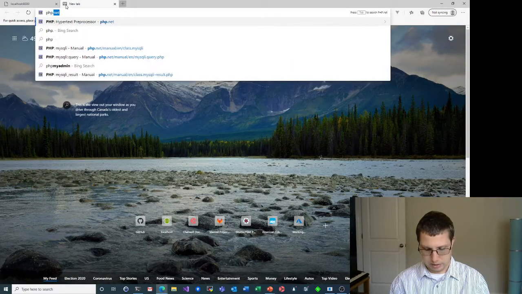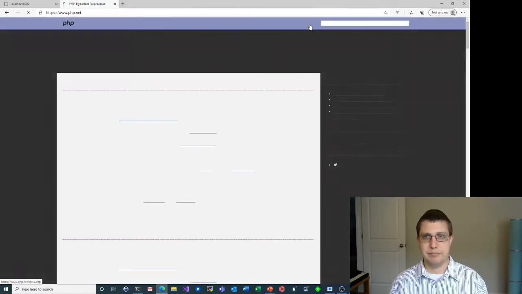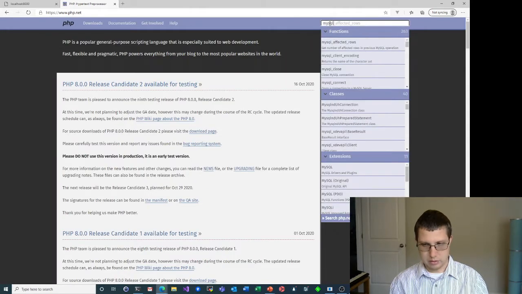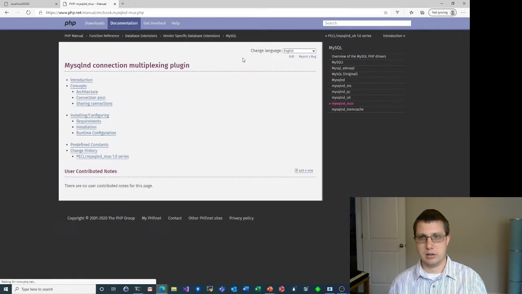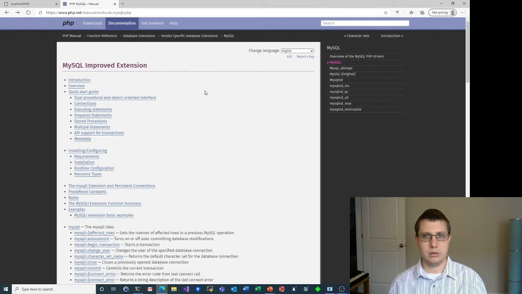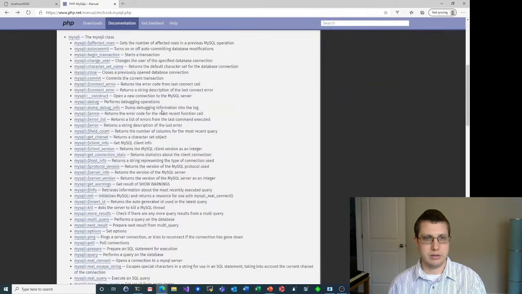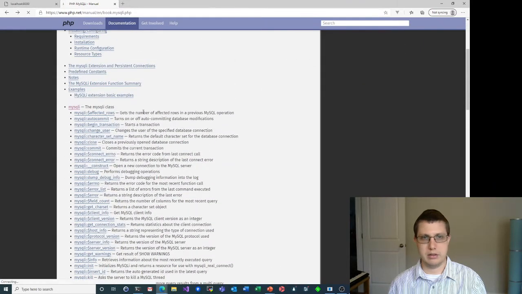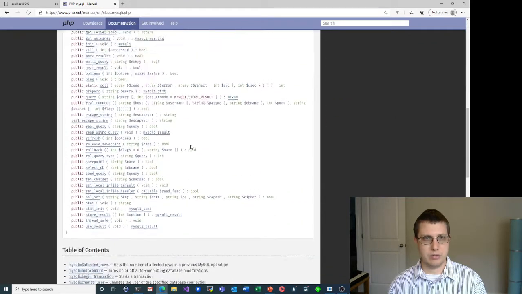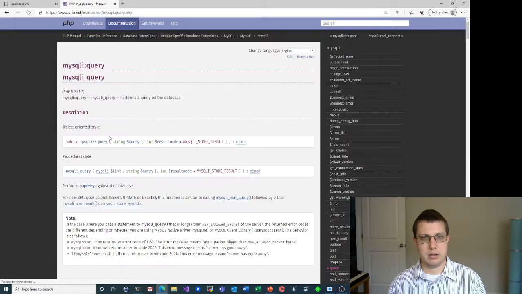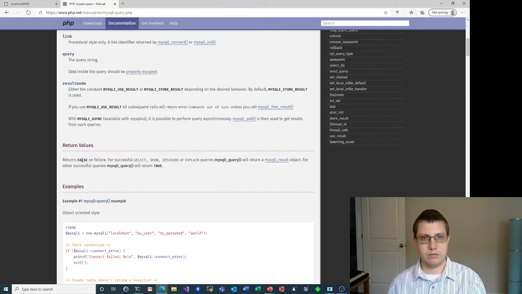So let's go off to the PHP documentation, go off to php.net, and we'll search for MySQLi. Okay, so MySQLi, the MySQL improved extension, and let's just click on this class. So if we go down to the query method and get its documentation, we'll see return values false on failure. For successful other queries, you'll either get a MySQLi result object or true. So let's see what MySQLi result looks like.